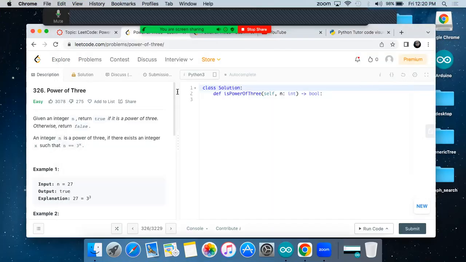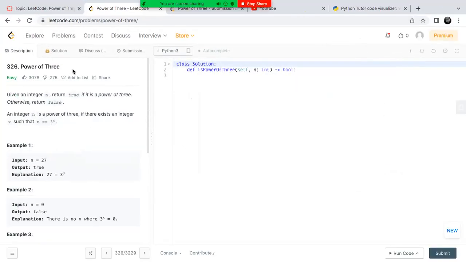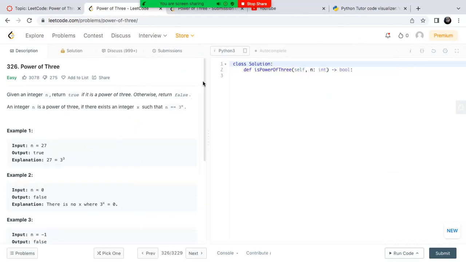Hi and welcome. We're going to go over the problem Power of 3 today. So let's get started. The problem is: given an integer, return true if it is a power of 3, otherwise return false. If we want to go about starting this problem, we can apply the UMPIRE process.